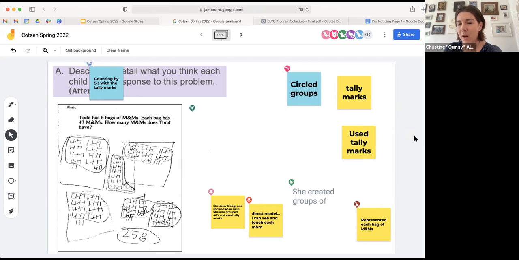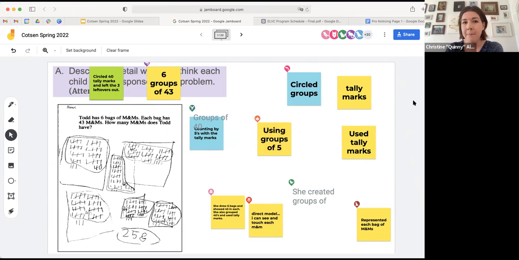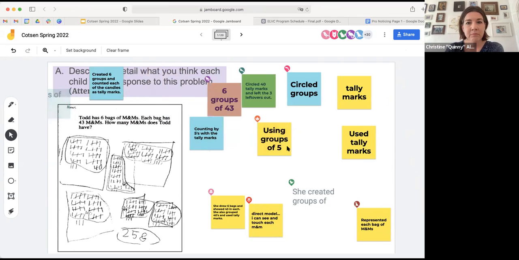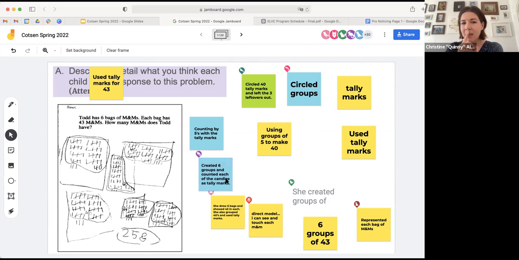The definition of direct modeling would be that the story is represented there, and then it follows the action of the story, right? There are 6 bags of M&Ms and 43 in each. And this is direct modeling by ones because each of the M&Ms is represented there as one M&M. Yeah, she circled 40 and left 3 outside the circle, right? There's a group of 40 circled and then 3 outside the circle. And it looks like she has groups of 5.